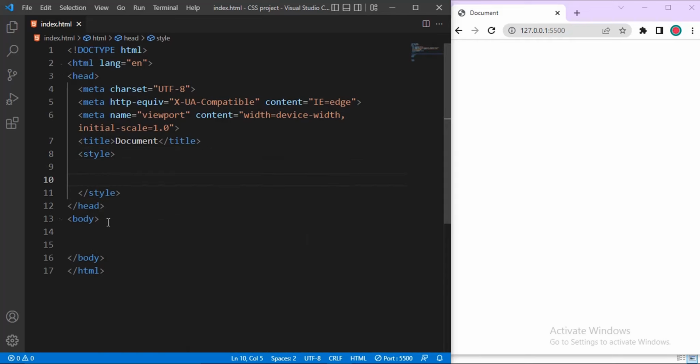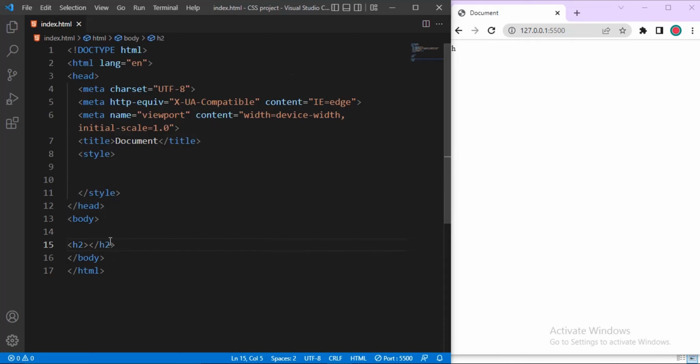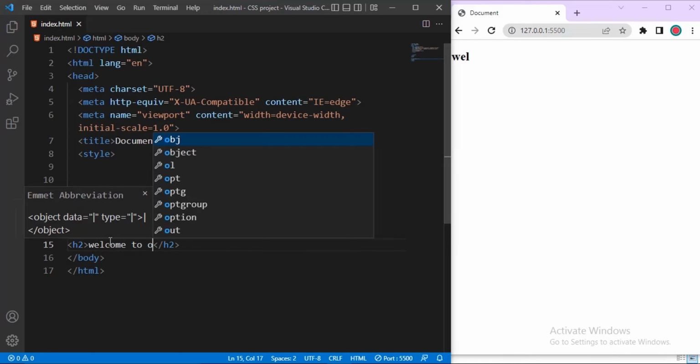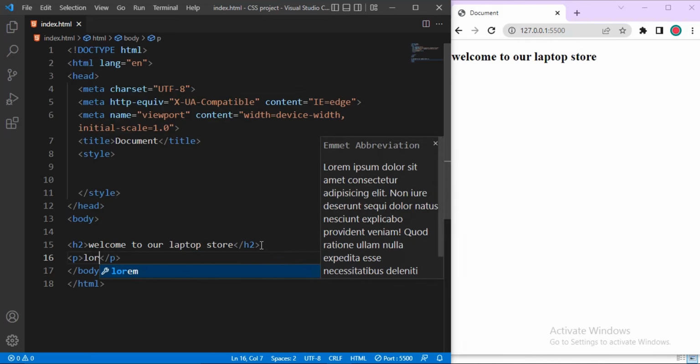Before we use the internal styling, let me just write some text. Then I will not add the internal styling to it. Let me use h2: Welcome to our laptop store. Then let me give it a paragraph.